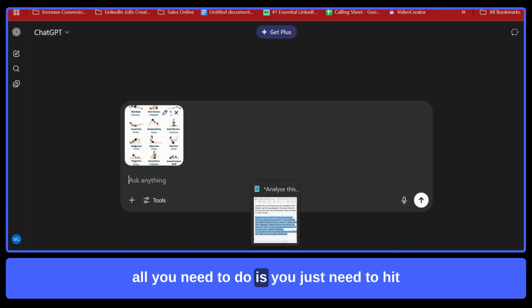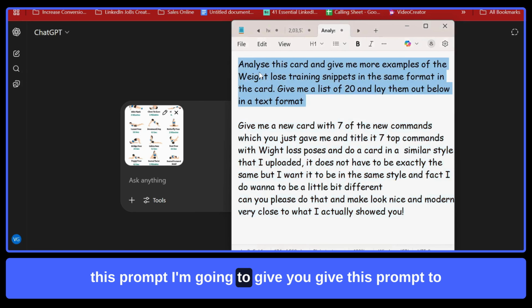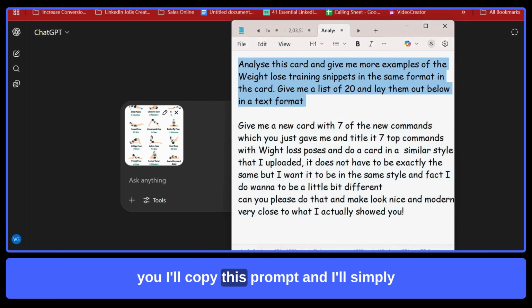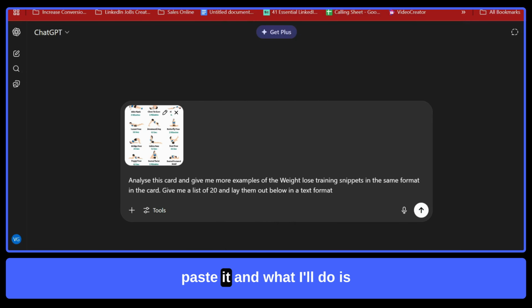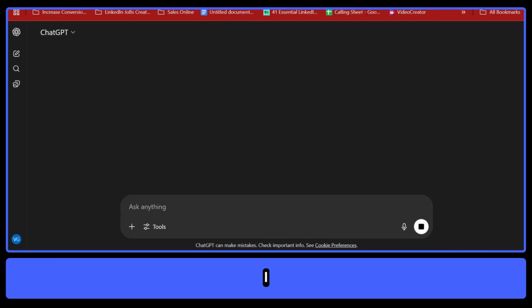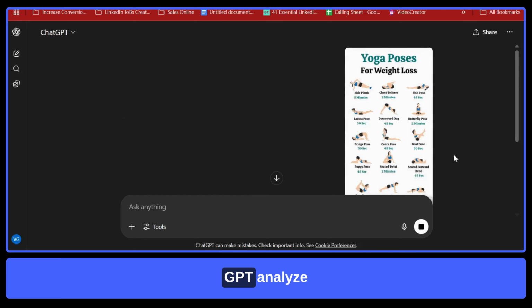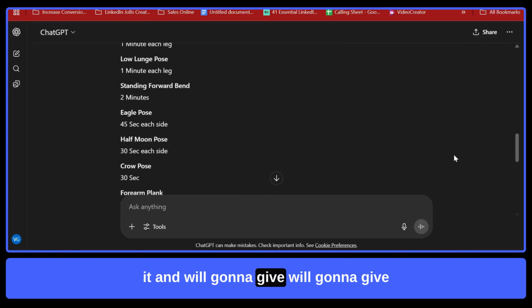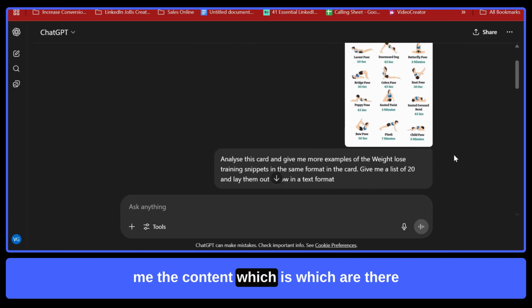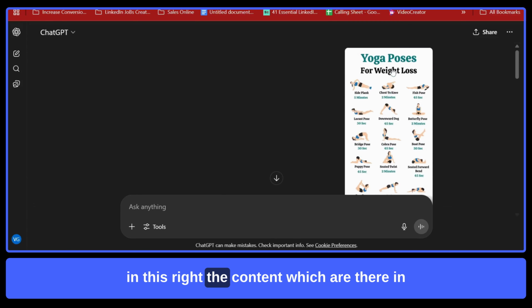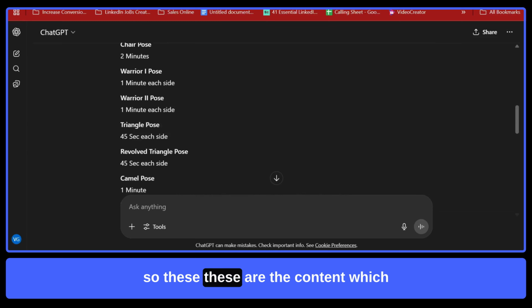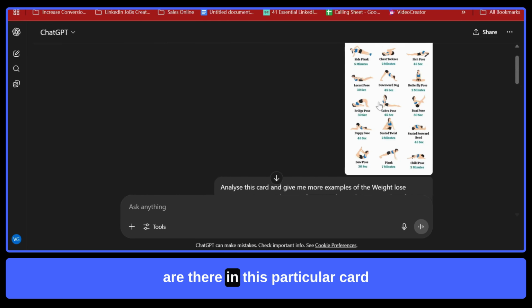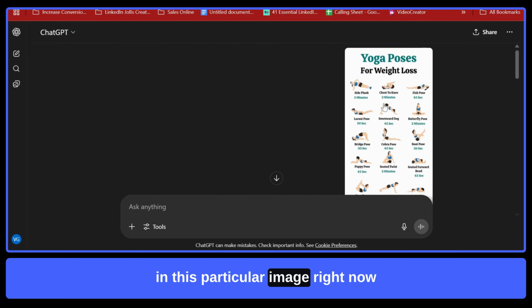All you need to do is hit this prompt. I'm going to give this prompt to you. I'll copy this prompt and simply paste it, and I will hit enter. Now ChatGPT will analyze it and give me the content which is there in this yoga poses for weight loss card, in this particular image.